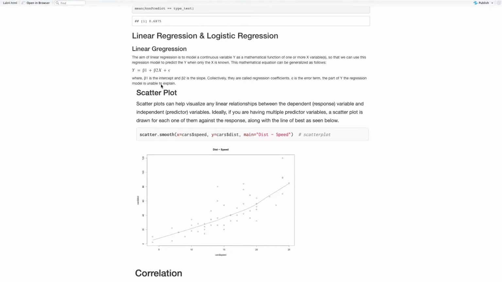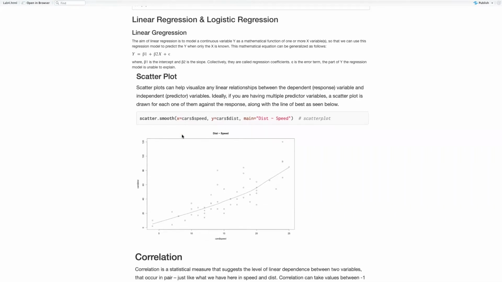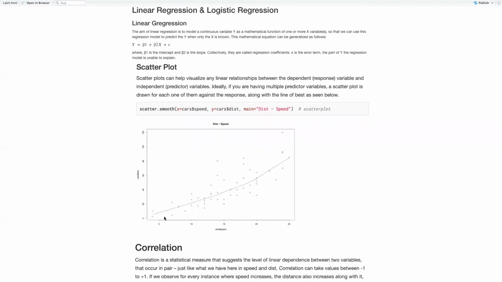So here is a brief example. If we have data like shown below, we can first do a scatter plot. The scatter plot can help visualize any linear relationship between the dependent variable, which is the response, and the independent variable, which is the predictor, so that we can see whether they have a linear relationship. We can see from this graph, without modeling anything, that these two variables already have a fairly good linear relationship.